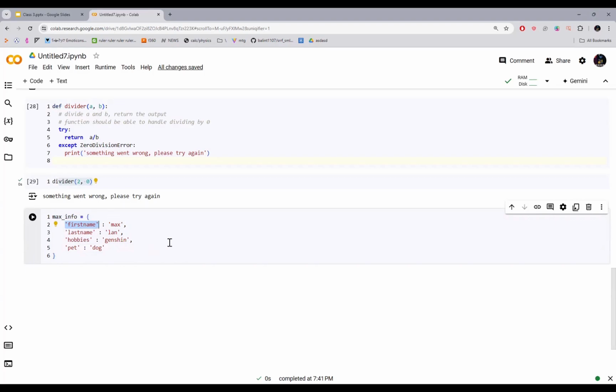No worries. All right, so again, for the first element here, we have the key first name and then the value Max. We have the key last name and then the value Len, and then the same thing for the other ones. So we can run the cell to define this dictionary.